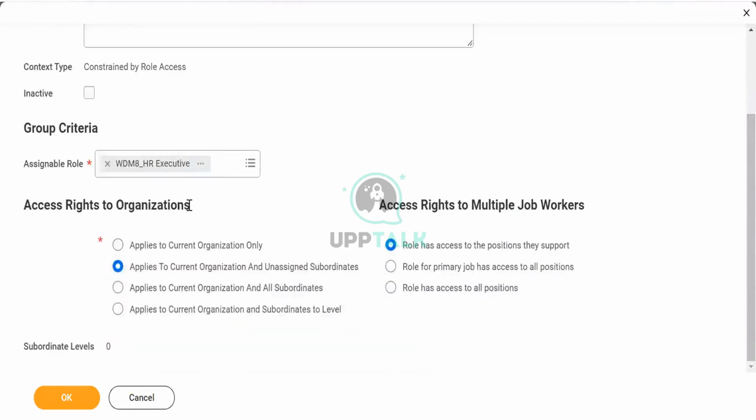Now, here you see there is a restriction that you have to define: access rights to the organization. What kind of access rights you are trying to give? It applies to the current organization only. Current organization means it is about the hierarchy. As I stated, the security works from top to bottom. Correct? When I say top to bottom, it indicates that we have to follow the hierarchy. And there you can restrict. It says Applies to Current Organization Only.